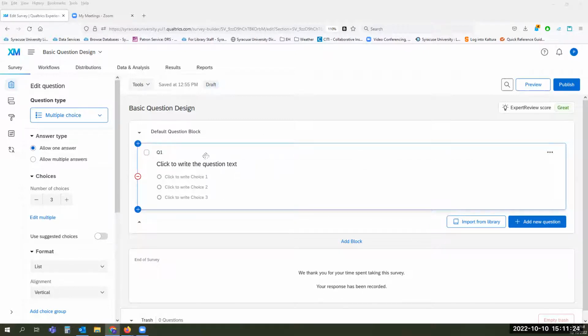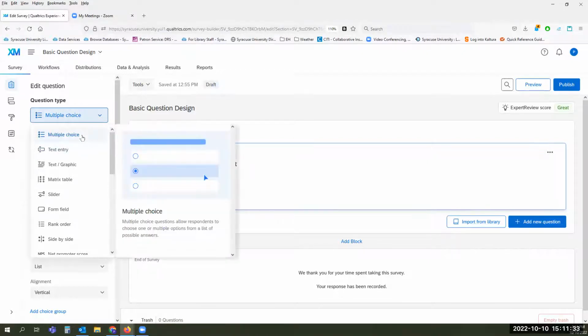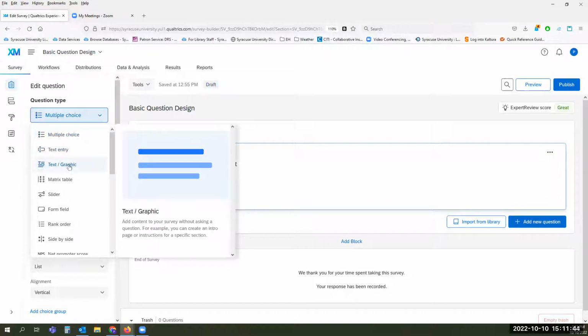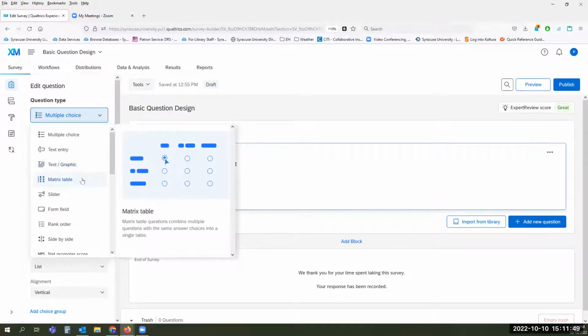So you start off in here and you can change what type of question it is just by coming over here to question type. And if you hover over, it gives you a little preview of what that looks like. So there's text graphic, matrix tables, which are not accessible. Sliders are not either. Form field, we'll take a look at these in a minute.